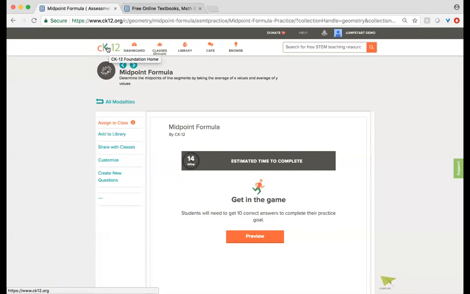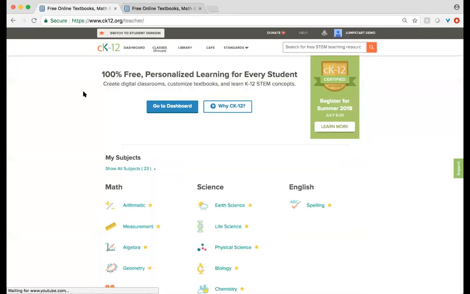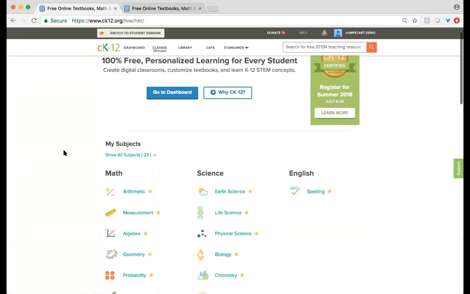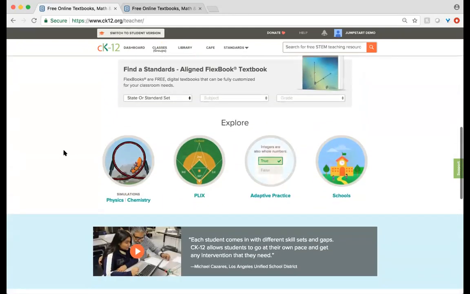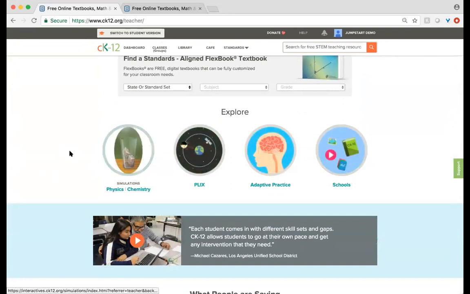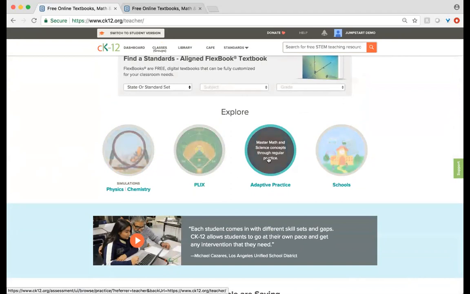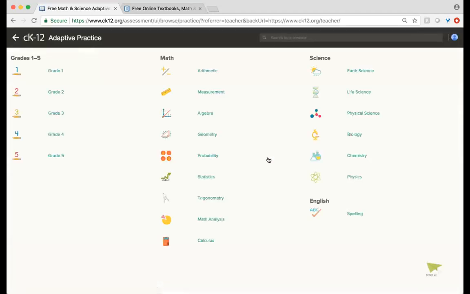If I press the CK12 logo to get back to the home page. Another way to locate practice is to scroll down, and we have these explore buttons. I really like these because it's easy access to our simulation, our Plix, and then here's adaptive practice. So if I want to just explore adaptive practice, this shows all of the subjects that we have adaptive practice for. Notice that we have some grades 1 through 5 math, all of these basic middle school math concepts, and then science, and we even have some spelling questions that are adaptive practice.